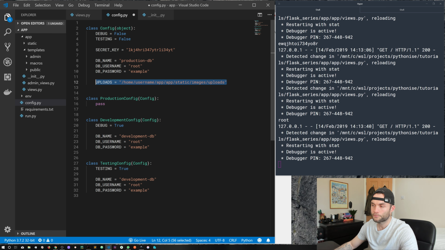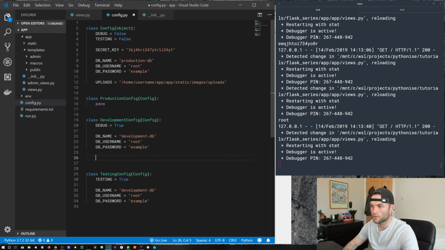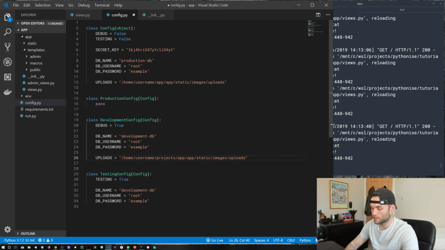Now the odds are the path to where you want to upload images to on your development machine isn't going to be the same as this. So we'll go ahead and overwrite that in the development config. So for example, if you're using some kind of Linux machine, it's still probably going to be home, username, and in your home folder, let's say you have a directory for projects, and then maybe the name of the project. So we'll just call this Flask test, and then inside there you then have app with the app module and then the path to the uploads directory.